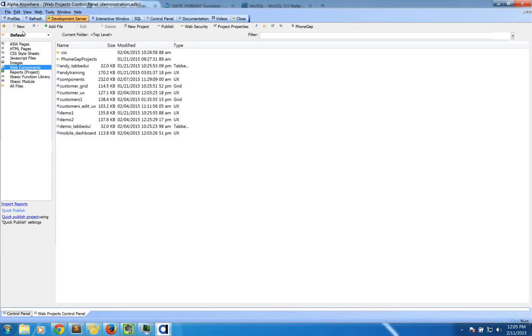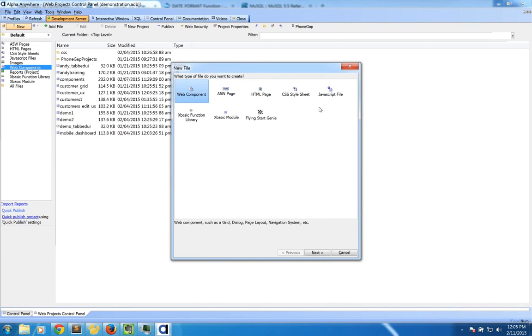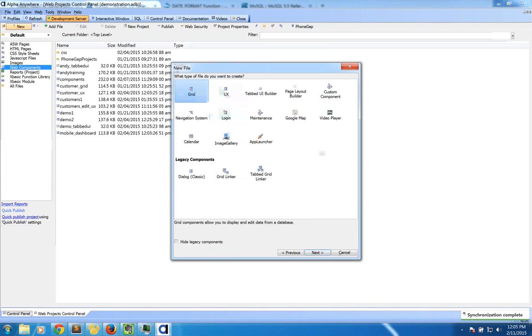So I'm in the Web Projects control panel. I'm going to click the New button up here in the left-hand corner. Now, again, I have a number of different things I can create. I could create HTML, CSS, but I'm creating a web component. So I'm going to go ahead and open up web component. Go to next here.